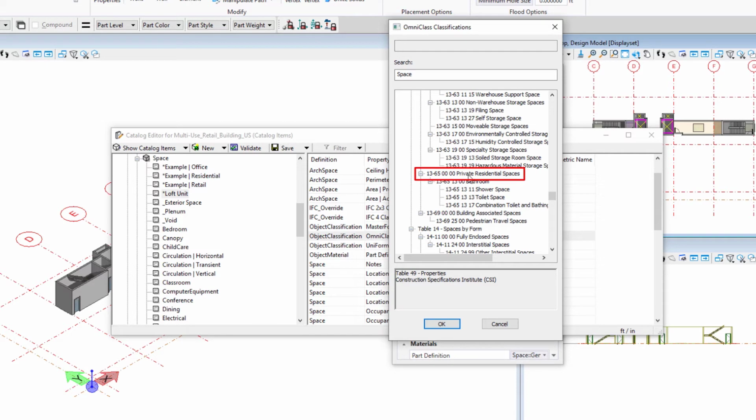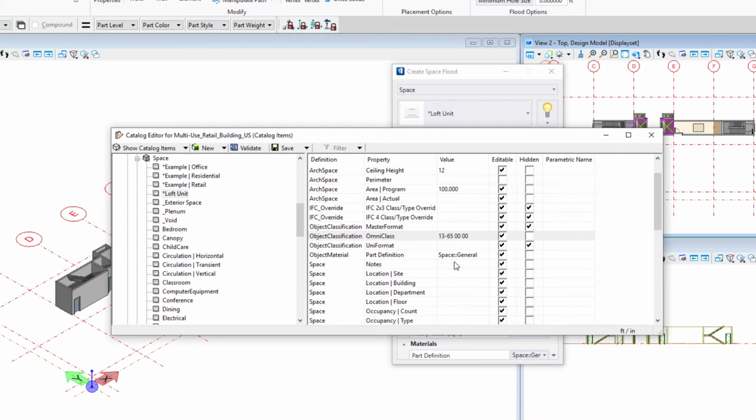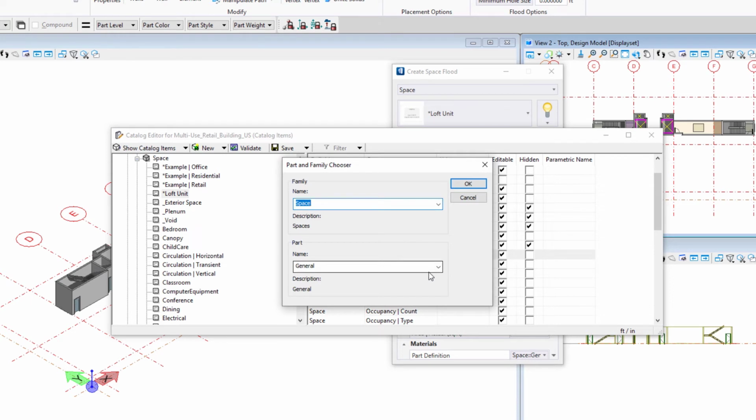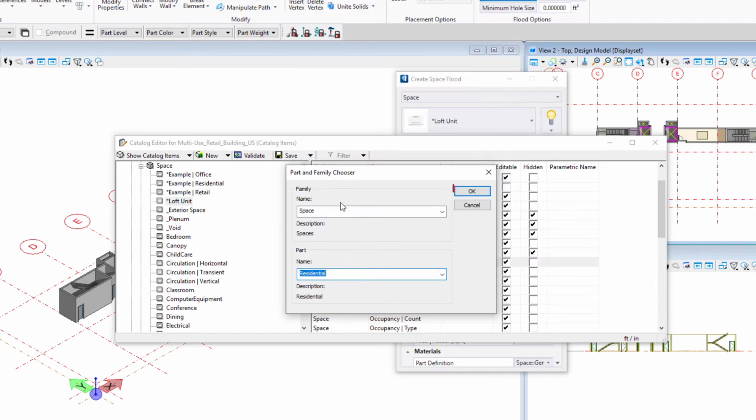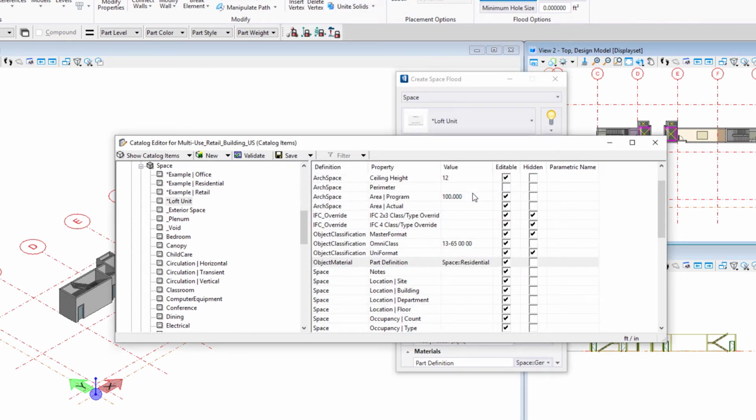And we're going to use this 1365 private residential spaces. We might want to define a part definition. Now, the part definition will control the symbology of the space shape, most importantly, the color. And so if I have different parts for different types of spaces, I can color code my plan drawings. So I'm going to change that to space residential. Select OK. We could also input things like the site, the building, department, or floor, if that's information we need to track on our spaces.